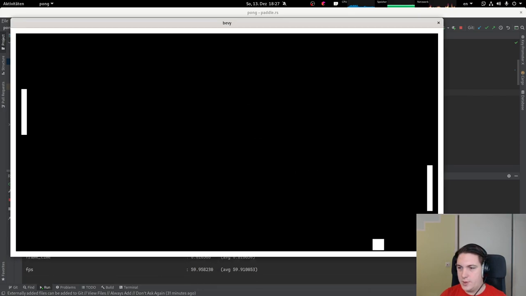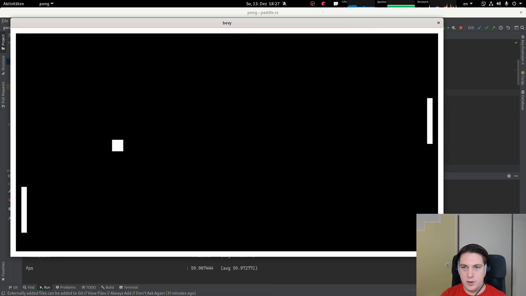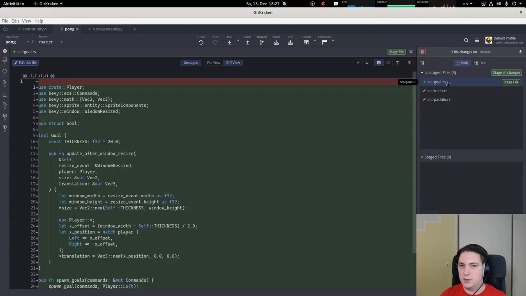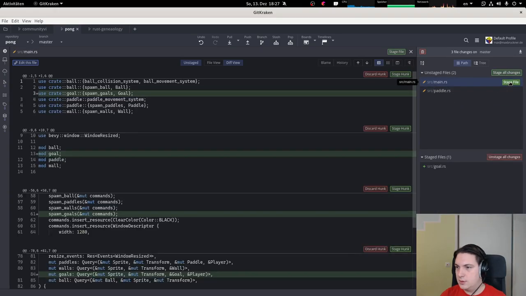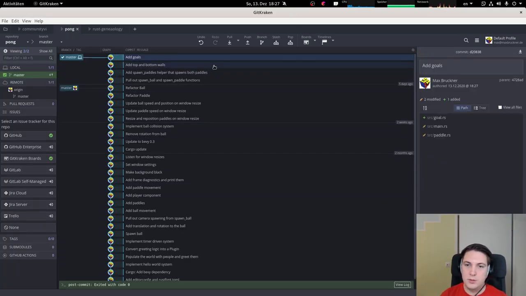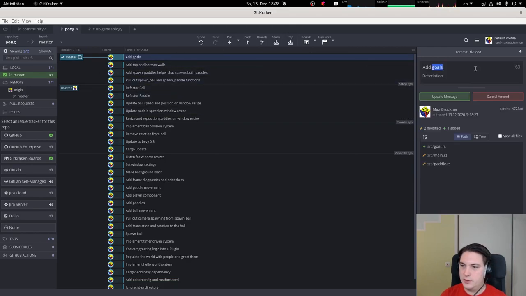Let's first implement the score. I'm not sure what to do first, the score display or what. Let's do the display first, because then we can check out how to get text on the screen. And before that, let's slightly simplify paddle and goal, paddle and ball placement. Let's rephrase that.